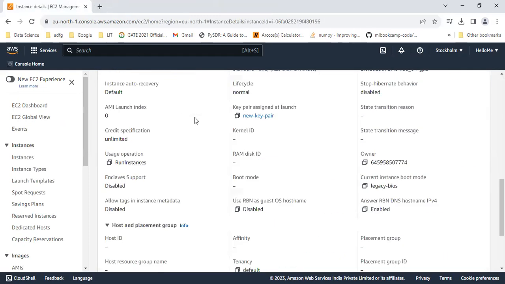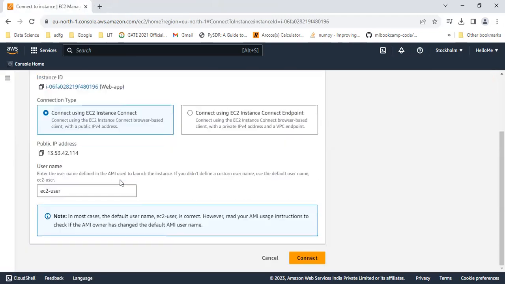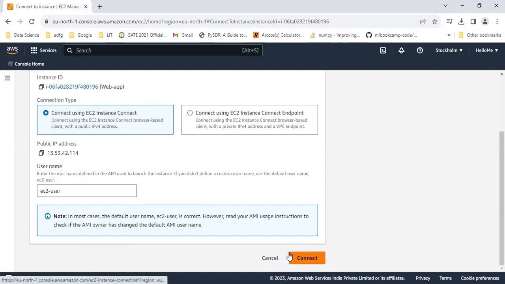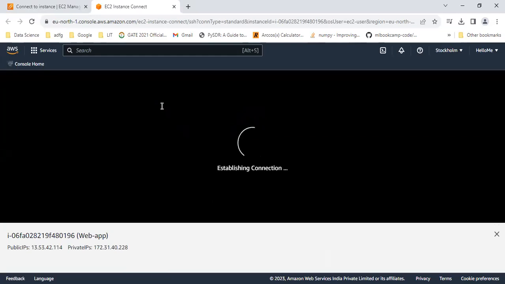Now, once our instance is created and the key pair is there, we can connect to our instance. Without connecting, we cannot access our EC2 instance. The first option, EC2 Instance Connect, you will find enabled if you have created a key pair. So I can connect to the instance, as it is an Amazon Linux instance.